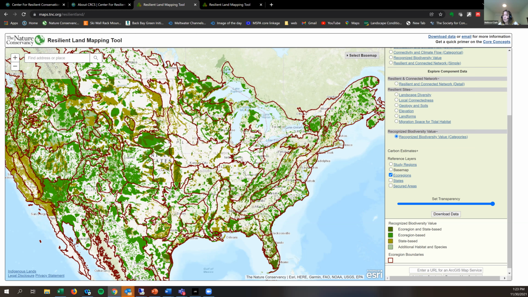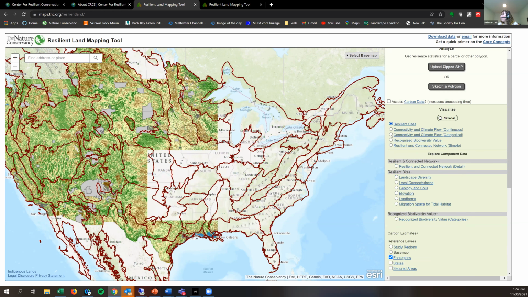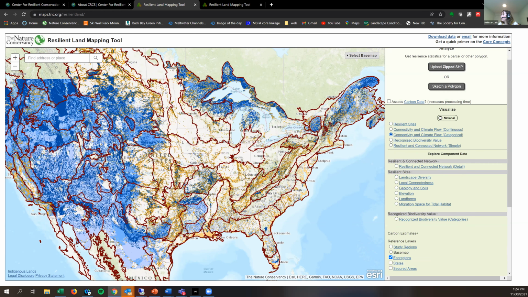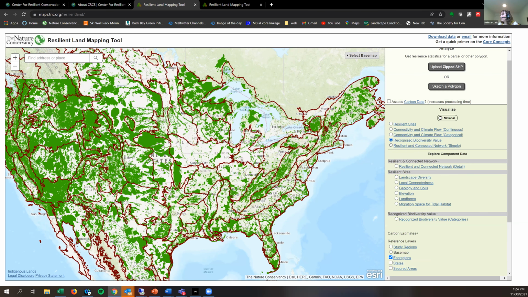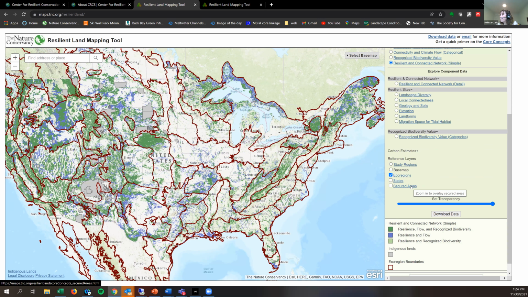So to build the resilient and connected land network map, we combine these three factors: the site resilience, the connectivity and climate flow, and the recognized biodiversity. And we basically overlaid them together to create this resilient and connected network map, which is shown here. In this map, the darkest green areas are the areas that are important for resilience, flow, and recognized biodiversity.